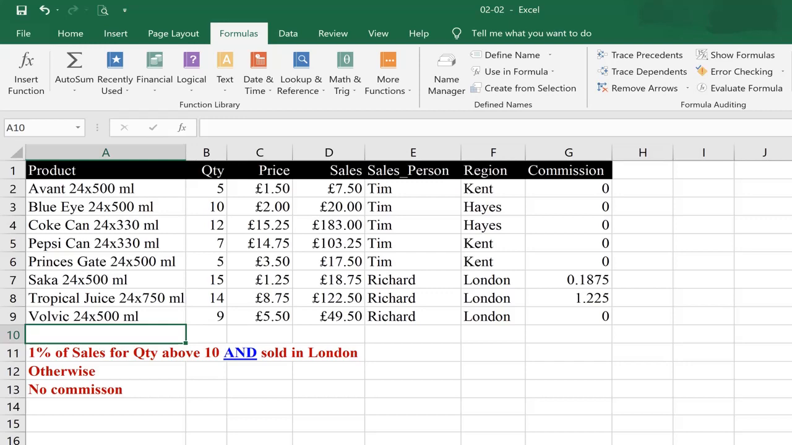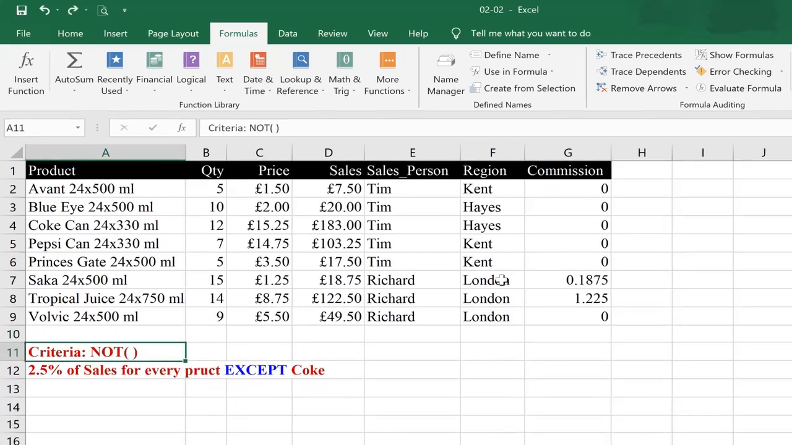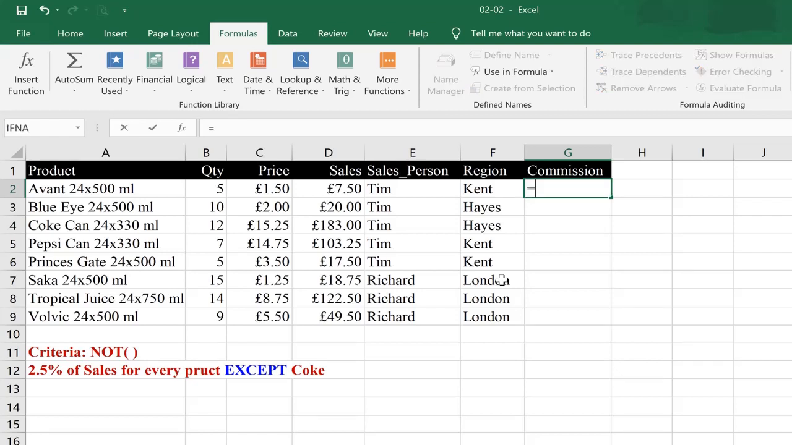Let's move on to the next function, NOT. A salesperson can qualify for a commission of 2.5% with the exception of Coke. That means each and every product can attract a commission of 2.5% but not the Coke. In order to apply the NOT function, let's apply a function LEFT. LEFT is a function that is applied on text. We are applying this LEFT function on the text product.